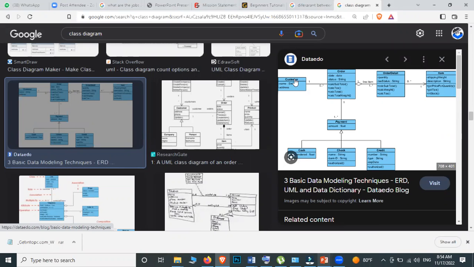Okay, so look, there is a customer class. It has an association relationship with the order class. A customer can place many orders, but an order has to be given to one customer only, isn't it? We can't get orders from one customer and issue them to all the customers either.